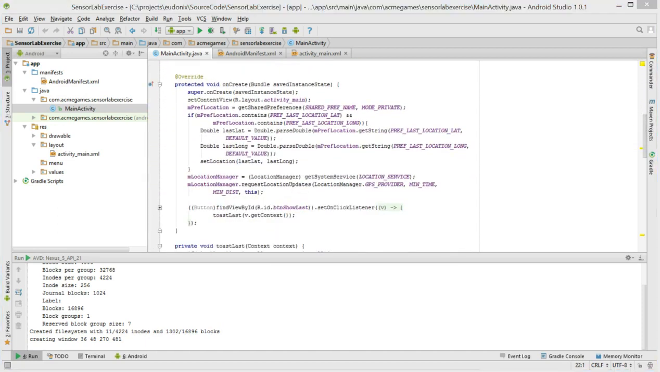In the onCreate for our main activity, we initialize our shared preferences and check if there's any previous data that exists. And if so, we initialize that to our local variable of mLastLocation. Then we initialize our location manager and set a request for location updates on GPS for the parameters requested in the exercise. Finally, we set an onClick listener for our button to call the toastLast method. Let's take a look at that method now.